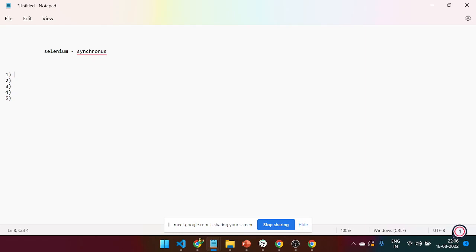Suppose if I want to open any web page, for example, Google.com. First it opens this website under Selenium. So in a synchronous behavior, it is done step by step: first step, second step, third, fourth, fifth, like this. Got it?